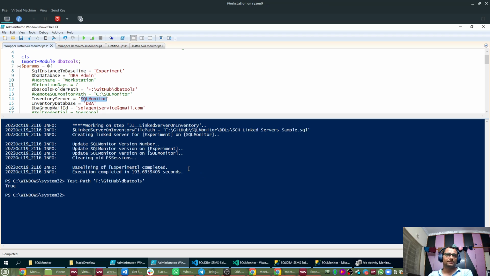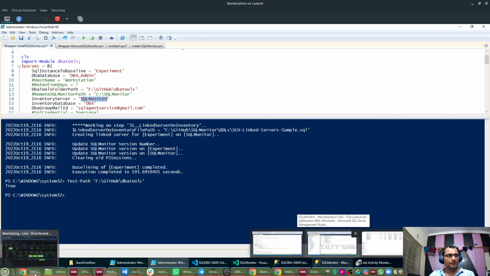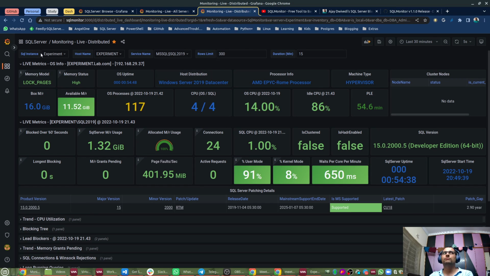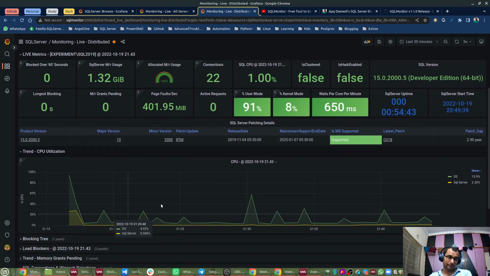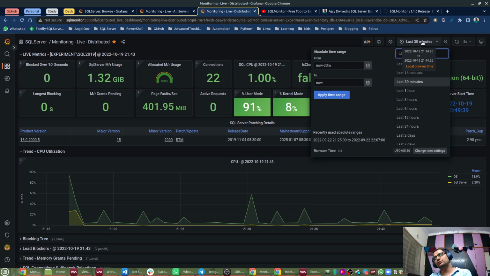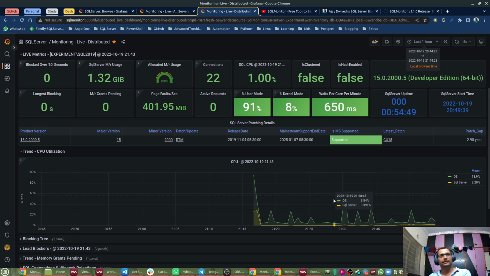Okay. So what we were talking about is, we were discussing this dashboard. Now our experiment server is added in this inventory, and you can look through all the metrics that we talked about earlier. I can choose the date time frame to be 1 hour, and we don't have previous data because we baselined the server around this time.